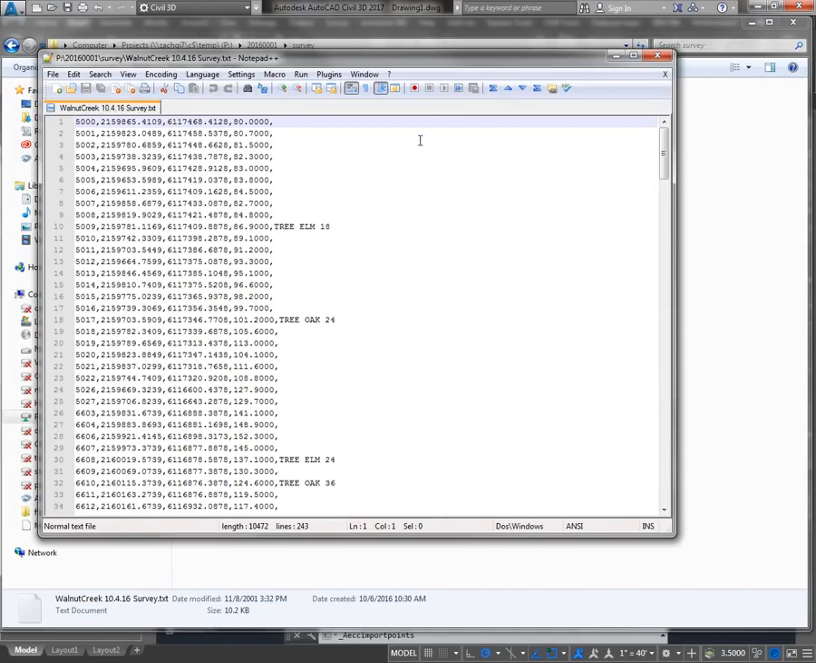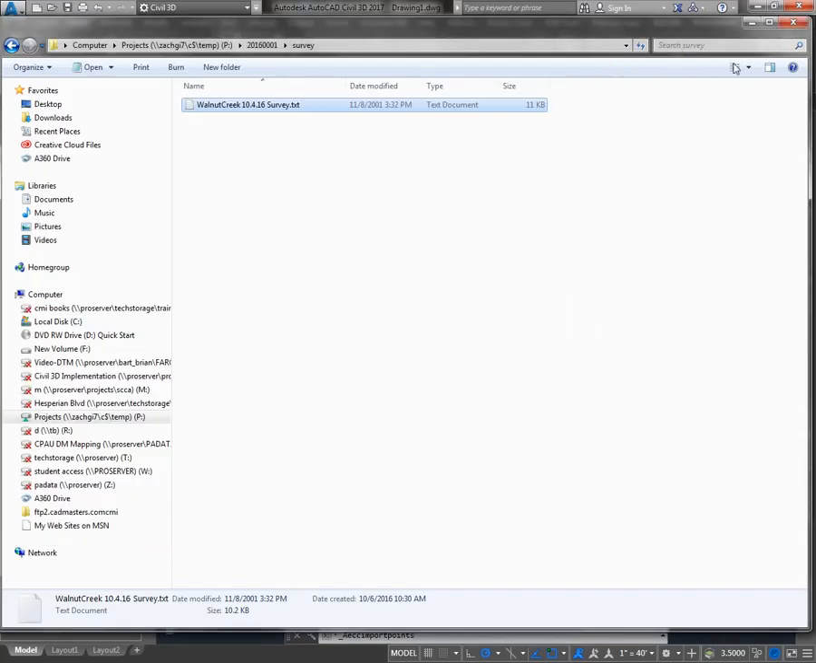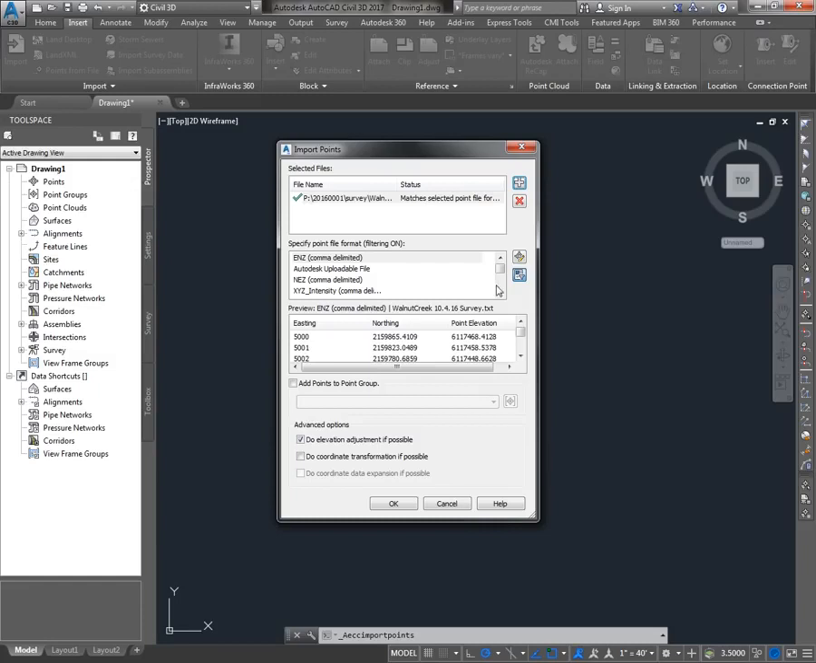It's definitely comma delimited, and you can see that the description is last, and I'm going to guess that this is P, N, E, Z, D, for point number, northing, easting, elevation, and description, comma delimited. So then I'll look through the specify point file format section, and there's PNEZD, comma delimited. It gives me a little sample of what my points are going to be imported as, and that looks correct to me. Point number, northing, easting, elevation, and description.